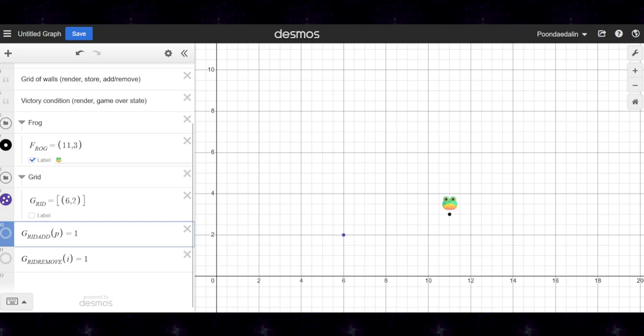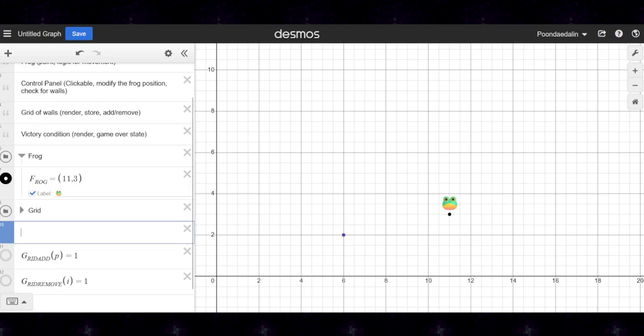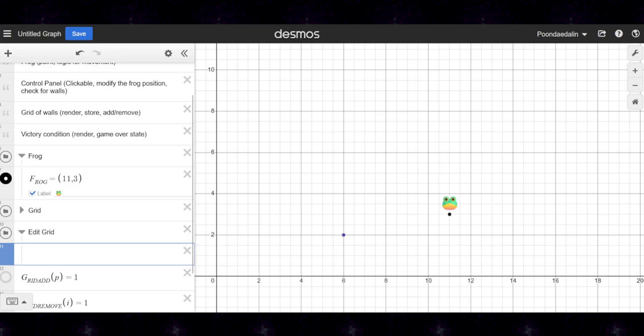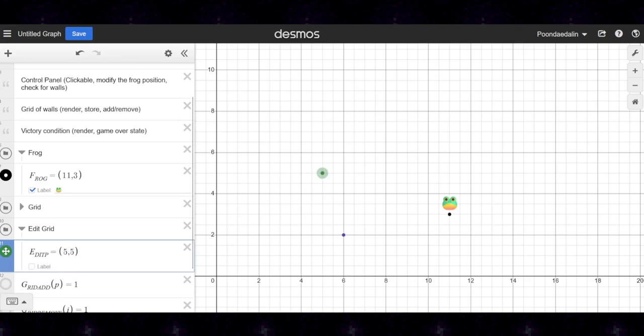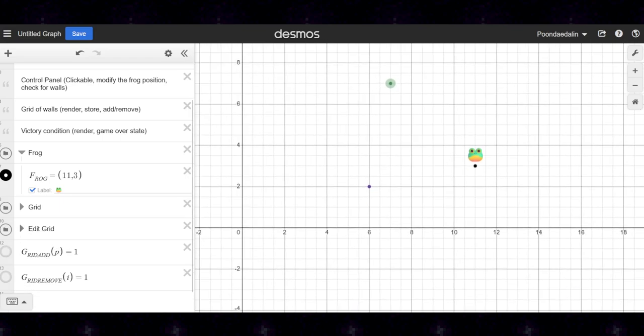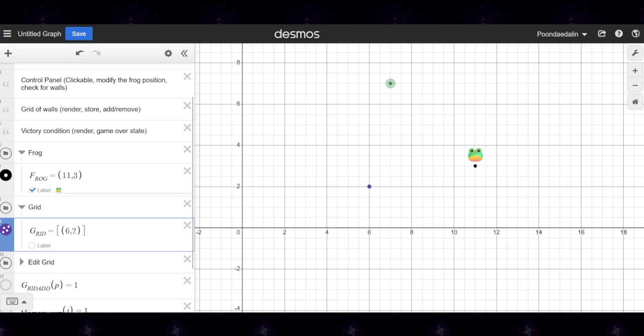But how do I decide what grid add adds? For that, let me just break this out into another folder. I'll call it edit grid. And then I'll need a point P. Edit P equals 5, 5. This one actually is draggable. But I'm getting a little ahead of myself. First, let's hide this and let's try and render these grid spots.